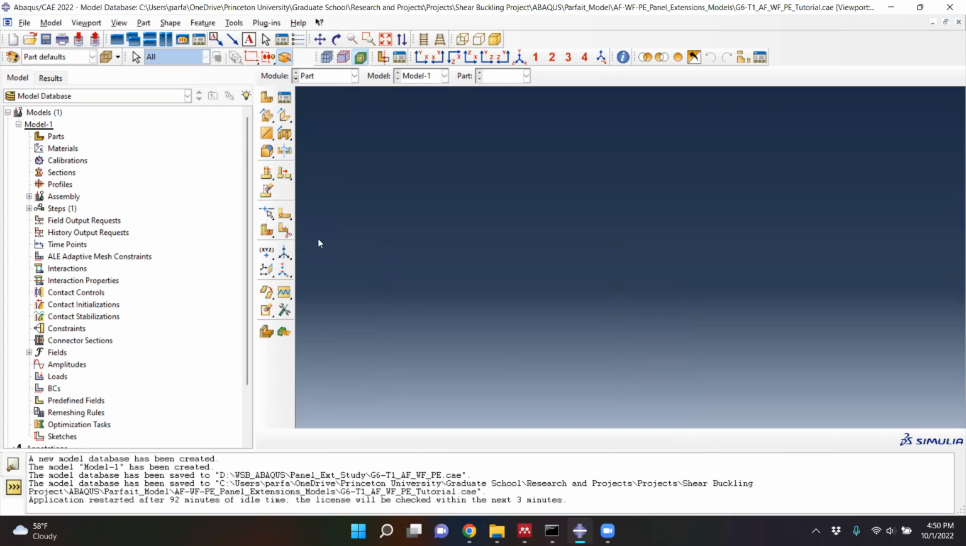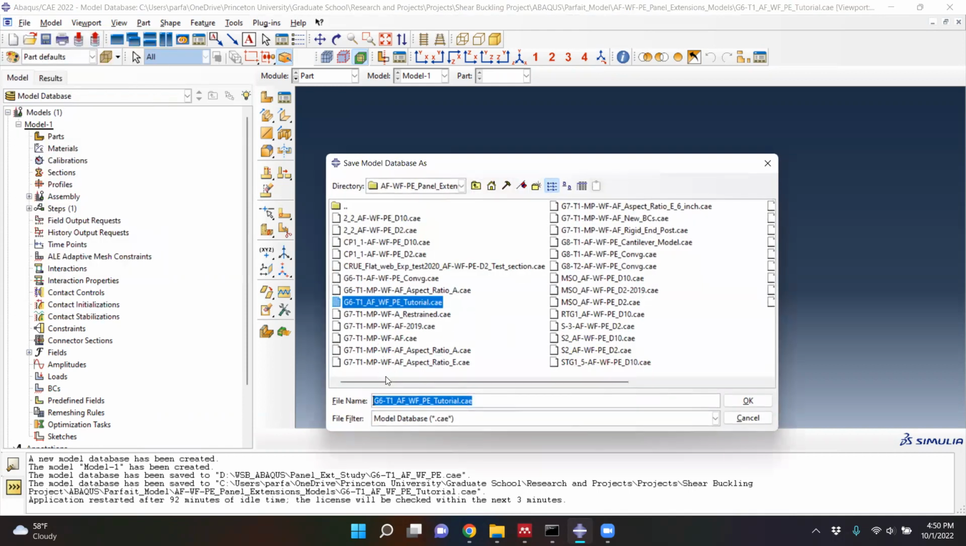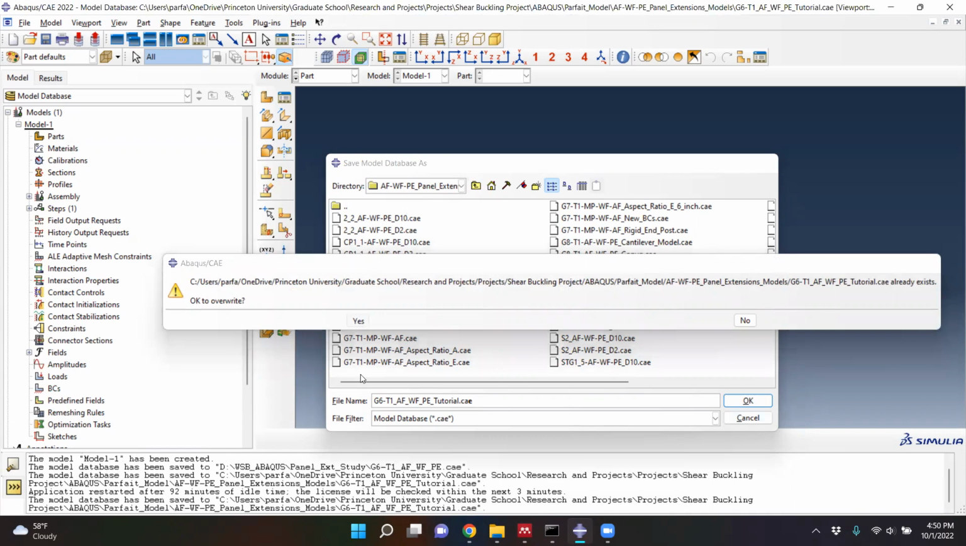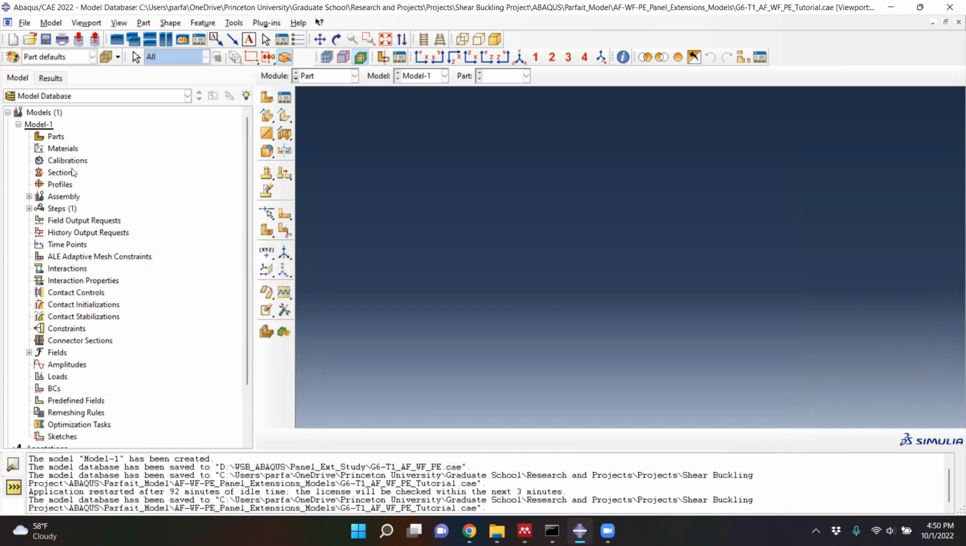And the next thing that you need to do is to save your model file. So you come again under the file, go to Save As, and then mine, I named it G6T1 AFWFPE tutorial. So that is what I have saved it as. And you will select the folder where you want to save it similarly, and click OK. I'm going to click to overwrite this. Yes.